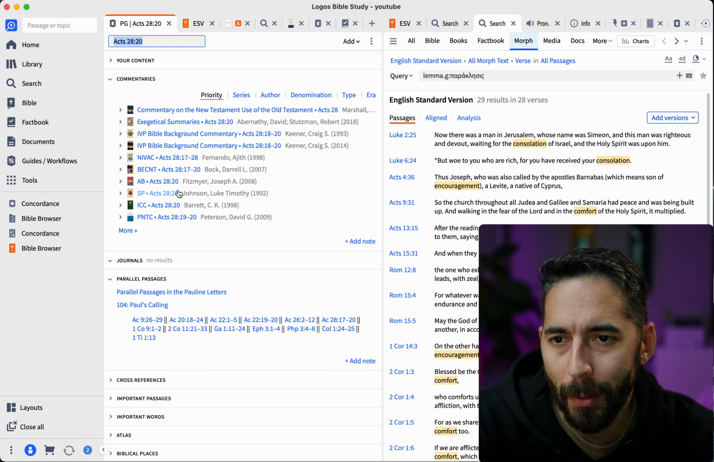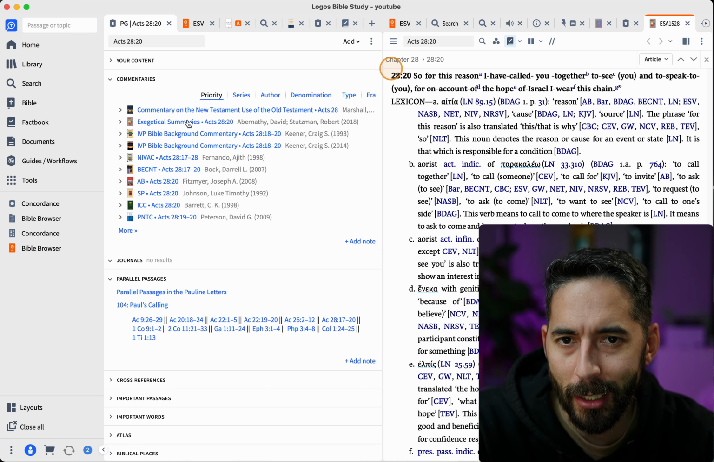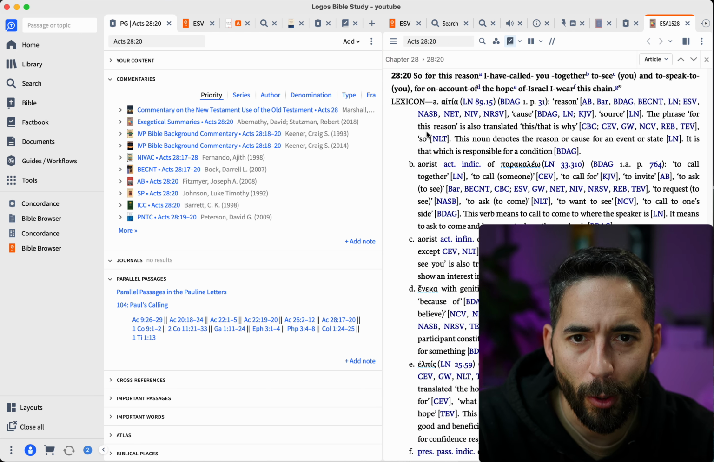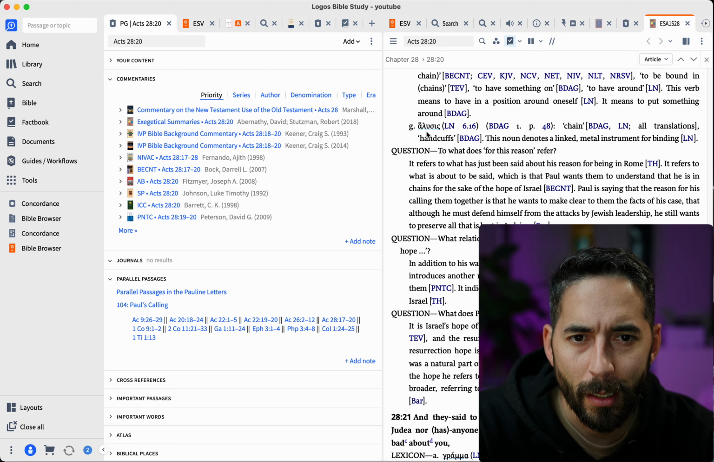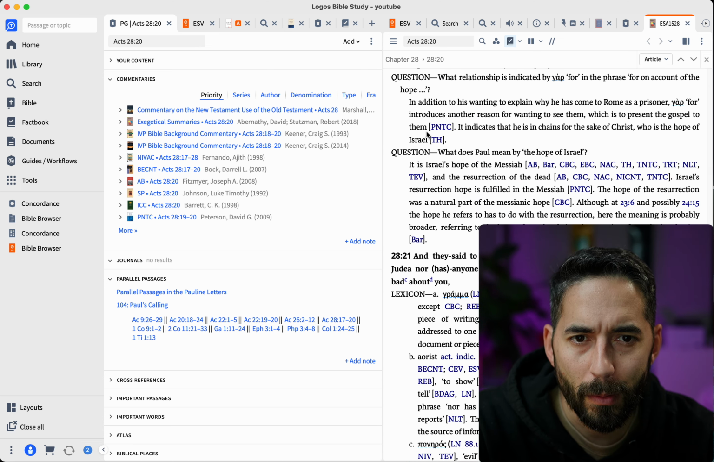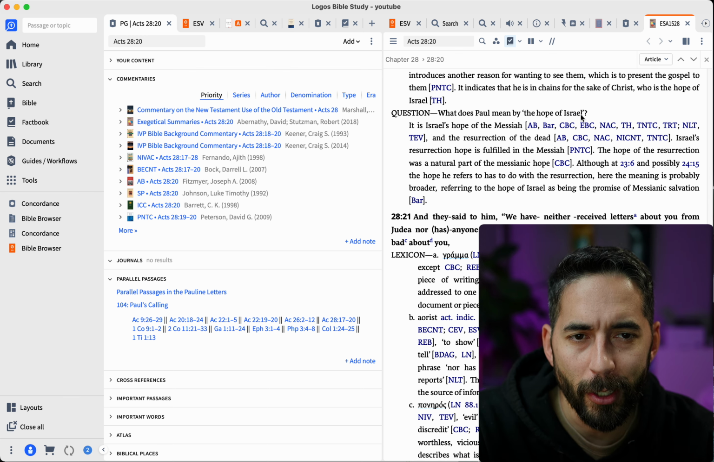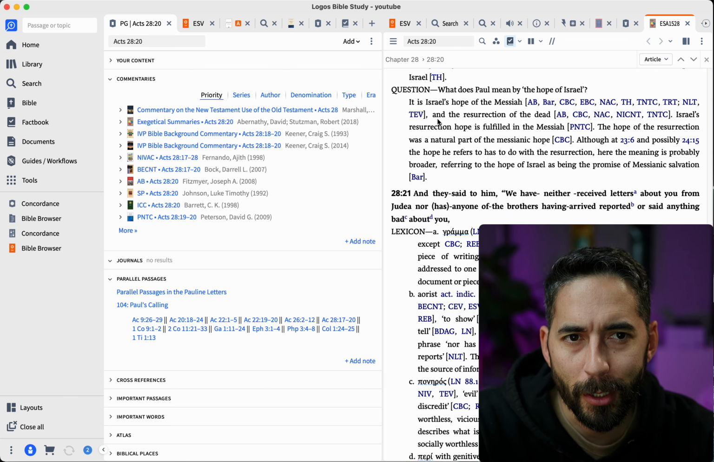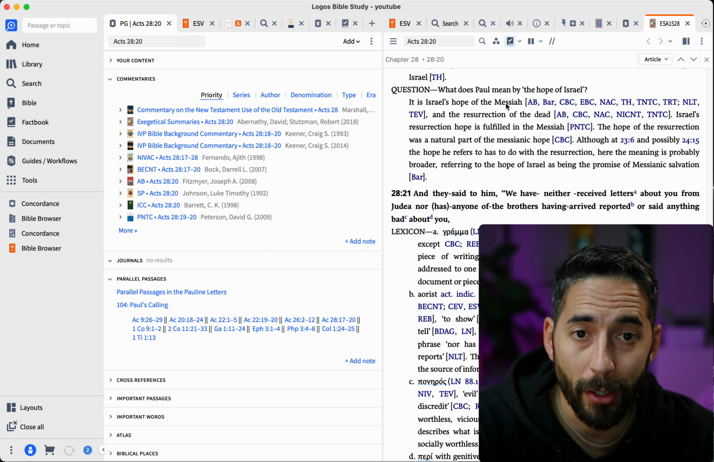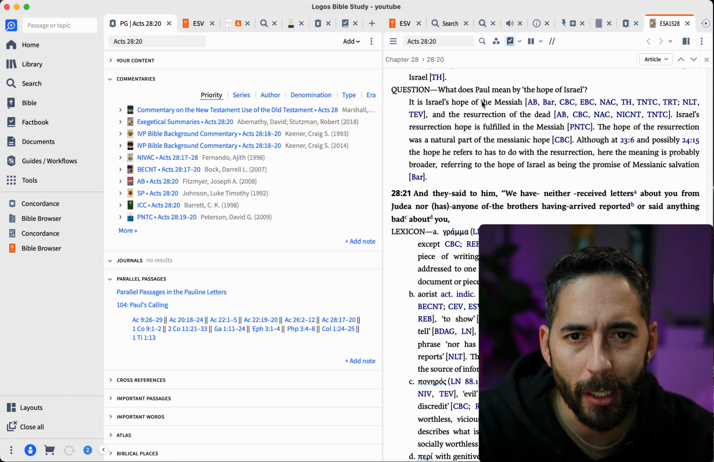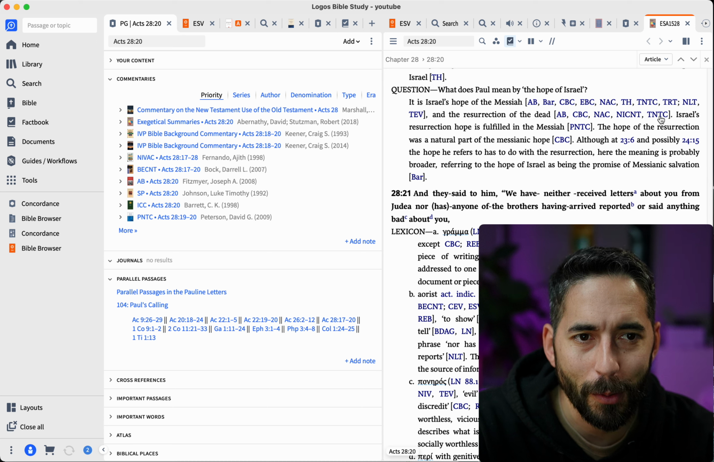Now let's open a commentary really quick and see what they say. See, the account of hope of Israel who wears a chain. What does Paul mean by the hope of Israel? The reason I chose this commentary is because it gives a summary of other commentaries so we can quickly see what a lot of commentaries say. It is Israel's hope of the Messiah. So all these commentaries right here, they all say that. The resurrection of the dead, these ones include that. Israel's resurrection hope is fulfilled in the Messiah. So the PNTC says the hope of the resurrection was a natural part of the messianic hope.